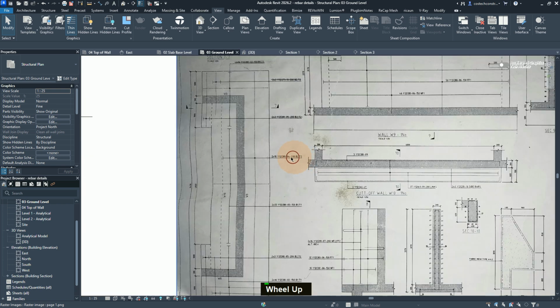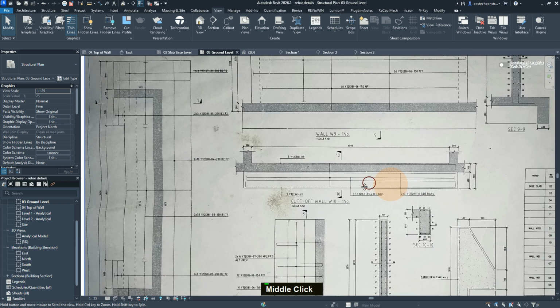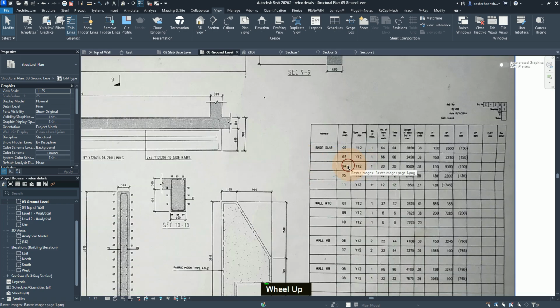Notice that this is 04, bar mark 04. So we can go to the schedule, and from the schedule here we see that for 04, the A and C values are 130, B is 9300. So I'll go to the section.